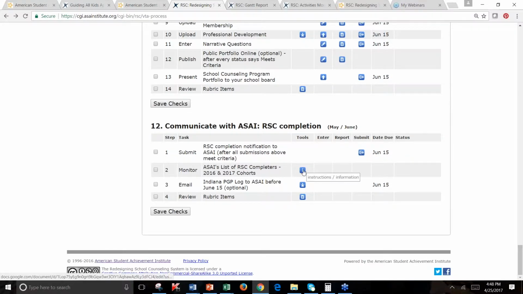You can monitor a list of completers, so we'll be approving these as they come in, and then automatically when we approve these, Amanda Culhan at DOE will be notified, and you'll get an email from Amanda that explains about RAMP and when you'll get your award and all of that.